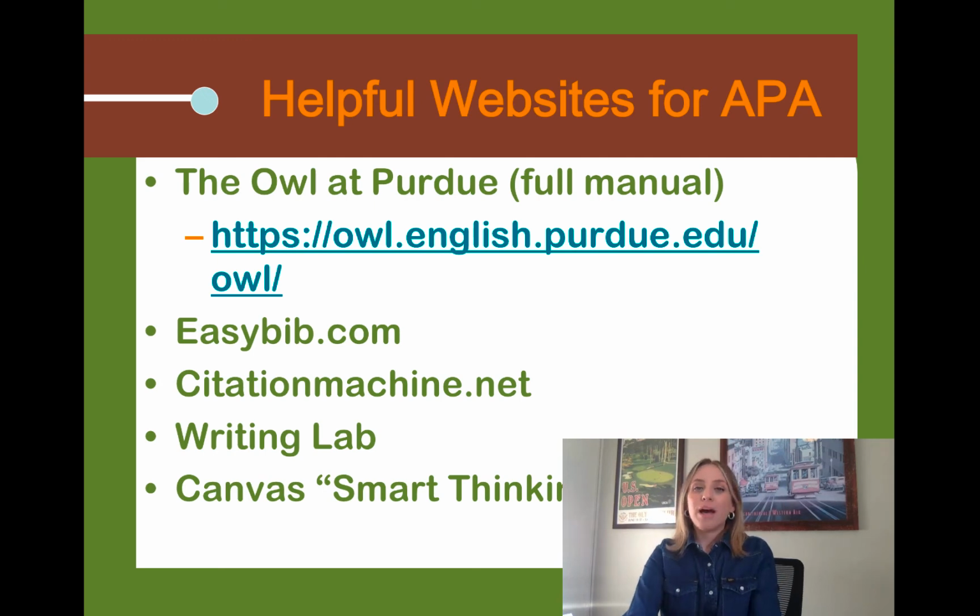All right, so some helpful websites are the Owl at Purdue. This has a full APA manual. I love this website. You don't have to buy the APA manual online. You can simply go to the Owl at Purdue, and they have examples of how to cite your sources both in text and on your works cited page. Some other websites that students like to use are easybib.com, Citation Machine, and you can even use our online writing lab. Every student has 10 hours of free online tutoring, so you just need to go to Smart Thinking in Canvas. If you're going to have someone grade your outline online, it does take 24 hours, so plan ahead.